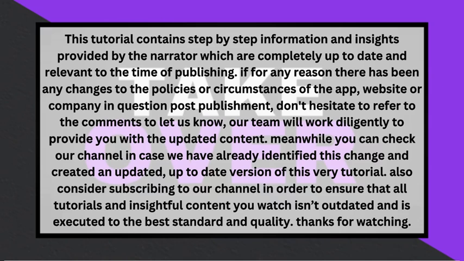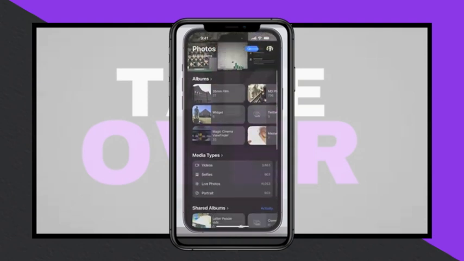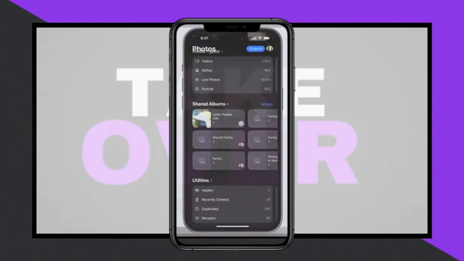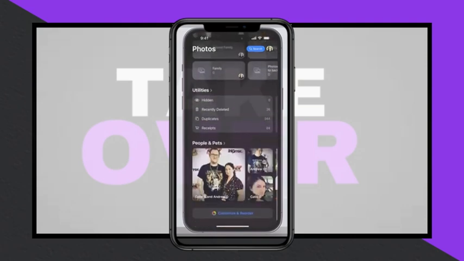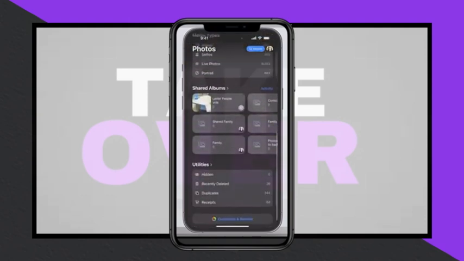For example, you might want to keep albums, media types, shared albums, utilities, and possibly people and pets. Arrange these in your desired order, and uncheck the sections you don't need. After customizing, tap the X in the top right corner to exit and review the new layout.